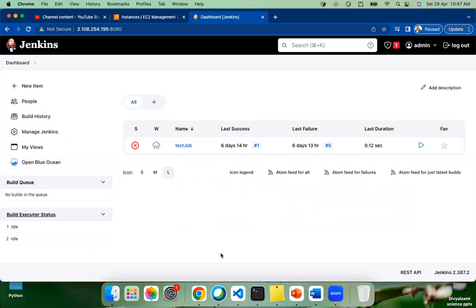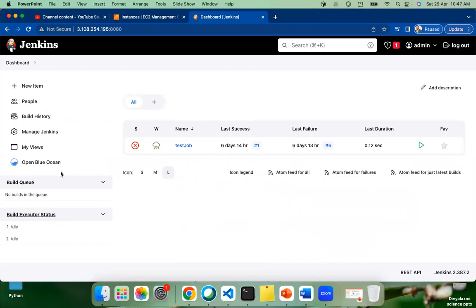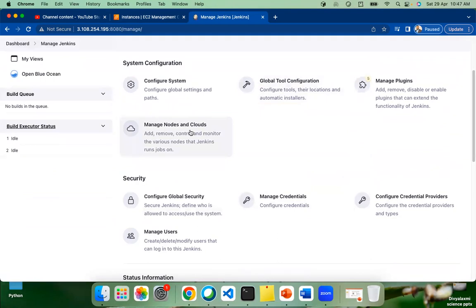So how will we do that? And what is a node? A node or slave executes build jobs dispatched by the master. If a master sends a job to be executed, it will be received by the slave or the node to execute. Let's go ahead and set up a node. Log into your Jenkins, go to Manage Jenkins, and here you have to go to Manage Nodes and Clouds.